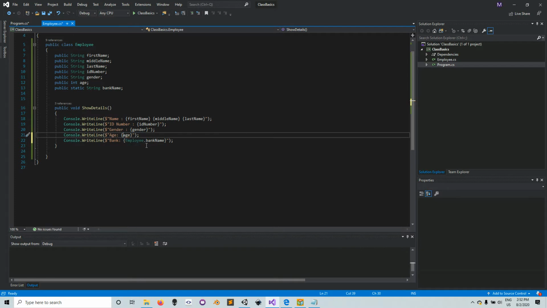Okay, and also you can still write it as bank name here because you are within the employee class. Okay, so this is still correct also. So this is true for static variables. You can access them when you are within the class. Okay, all right, let's go ahead and run this program and see.